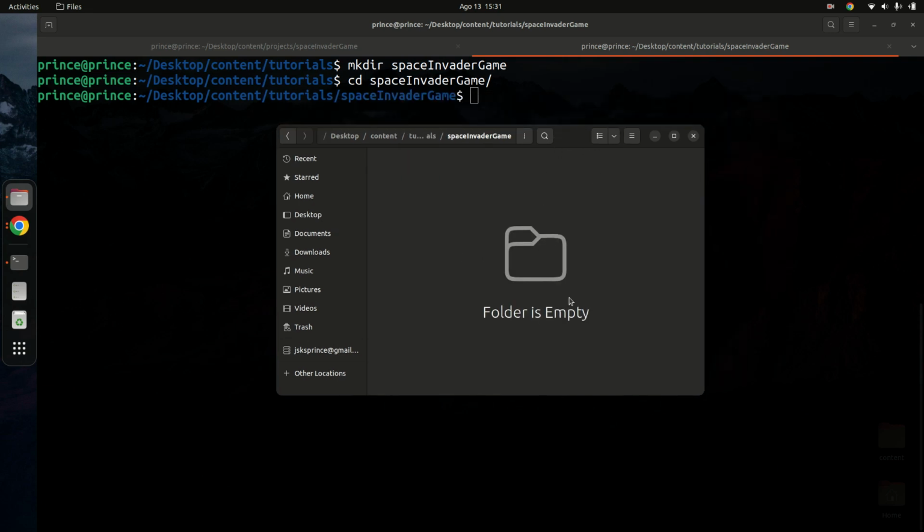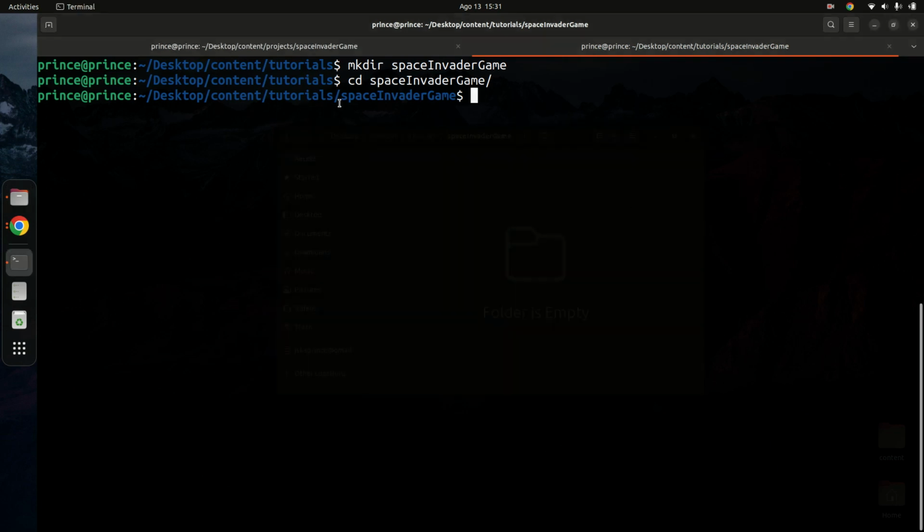Okay, so I'm using Linux again. Everything I'm going to do here is going to work on Windows, so feel free to follow along. I'm just using a simple folder called Space Invader game. So let's create a simple folder on your desktop or wherever you're comfortable with, and call it anything you want, basically. Okay, and then navigate to that folder inside of your terminal. Just navigate to that folder.